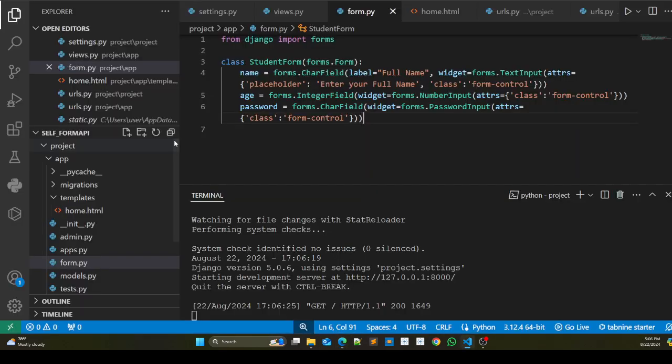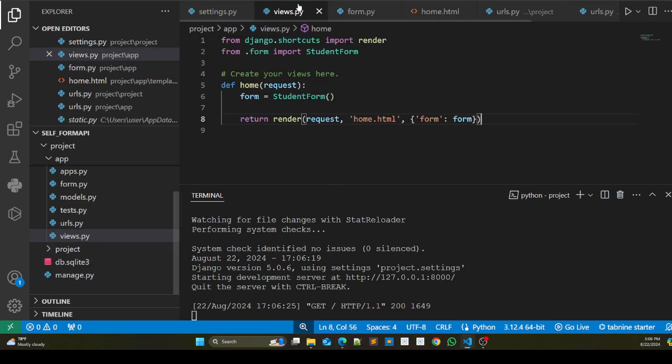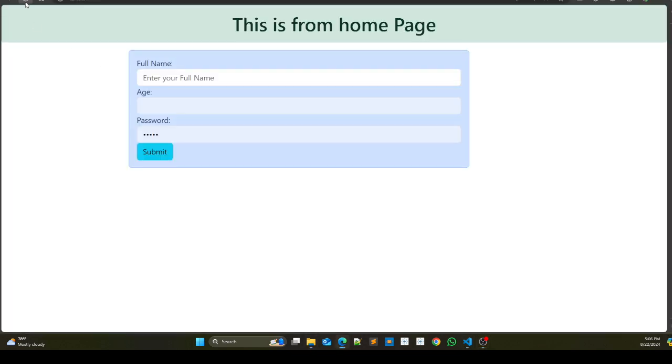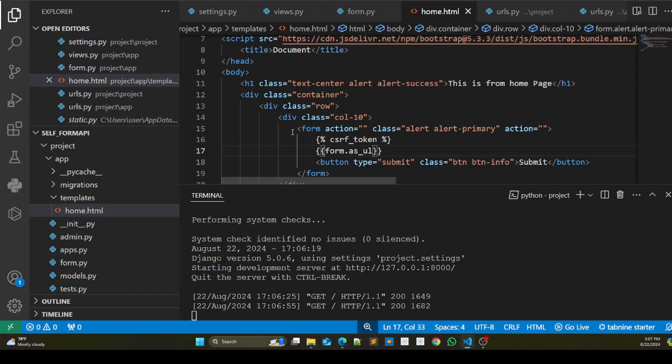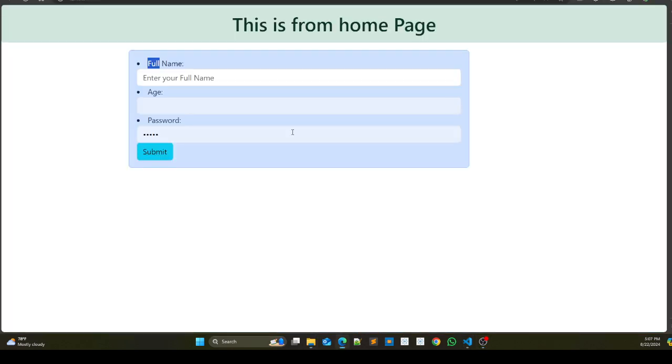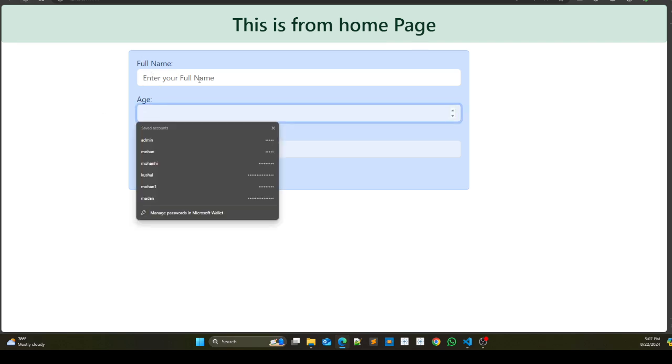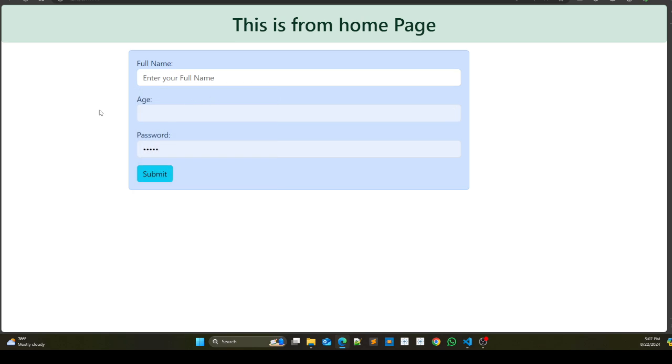I can also provide this. Let me go over here, to form, and inside this I can do form.as_ul also. UL is unordered list. If I do this thing, then I will get these dots. What we generally do is make it form.as_p, as a paragraph tag. After that if I do refresh, we get more space and it looks nicer. So up to here we have done this thing.